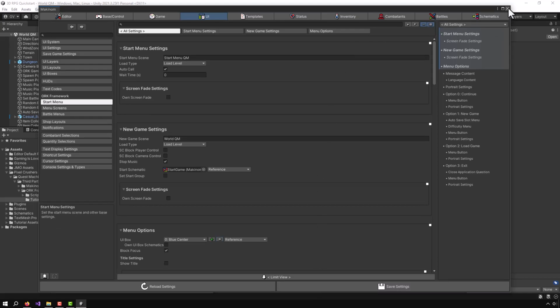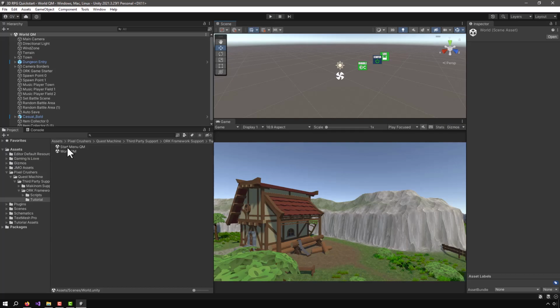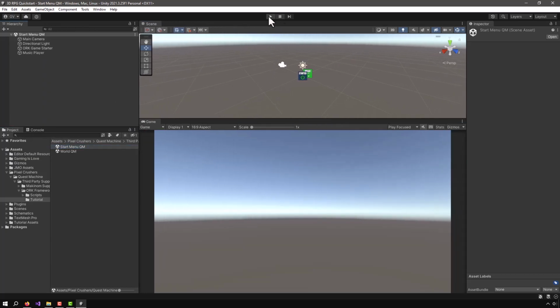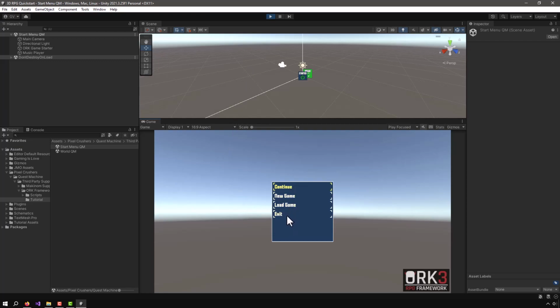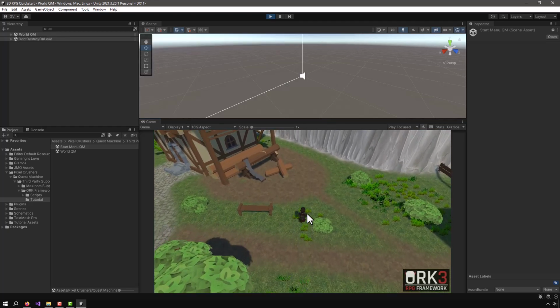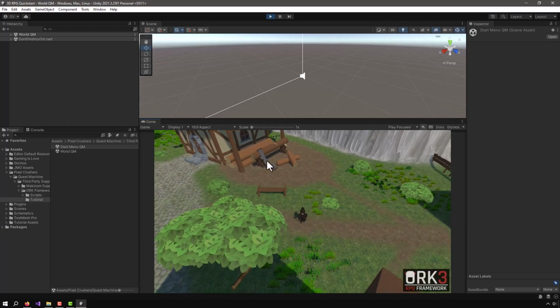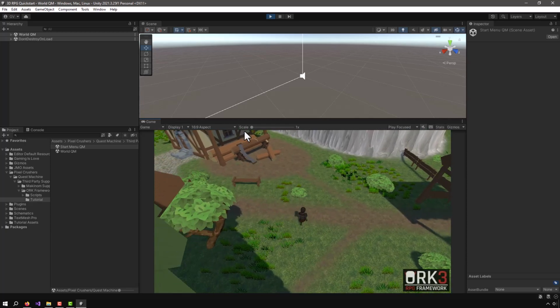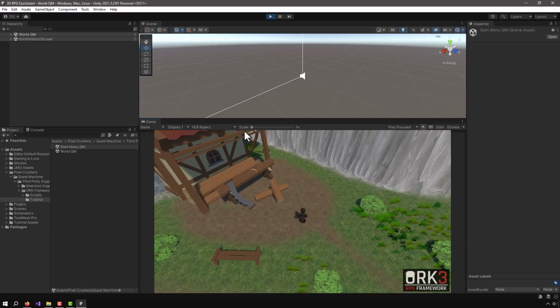So if we now were to open up this start menu QM and hit play, we should have the menu from the game, so we can start a new game and everything works as expected. We can see that the scene loaded was world QM, so we can start building the Quest Machine settings from here.